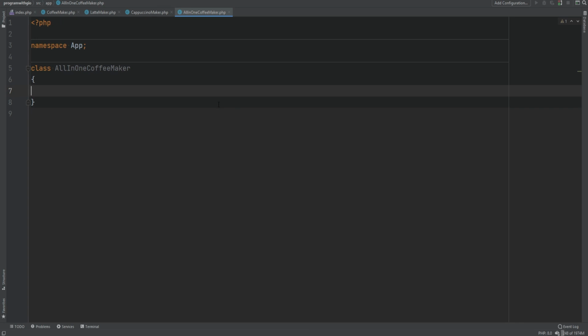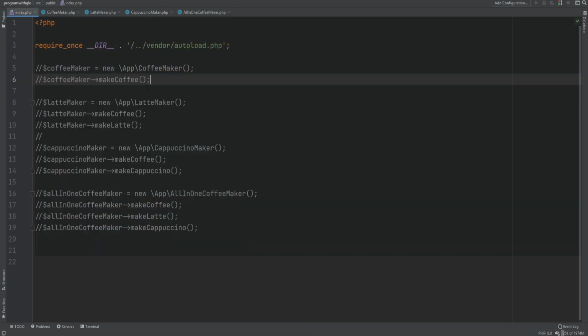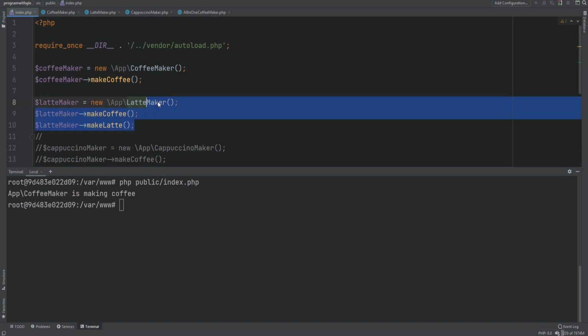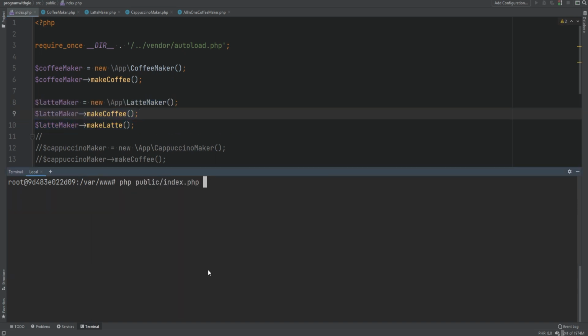Let's test this out so far and make sure that everything is working. Let's switch over to index.php, and I have this code written here that's commented out for each individual coffee maker. So let's uncomment it and run it and see what we get. And we see that coffee maker is making coffee. Now let's uncomment the latte maker here and let's clear this out. Let's run the code again and we see that coffee maker is making coffee, then latte maker is making coffee, and latte maker is making latte.